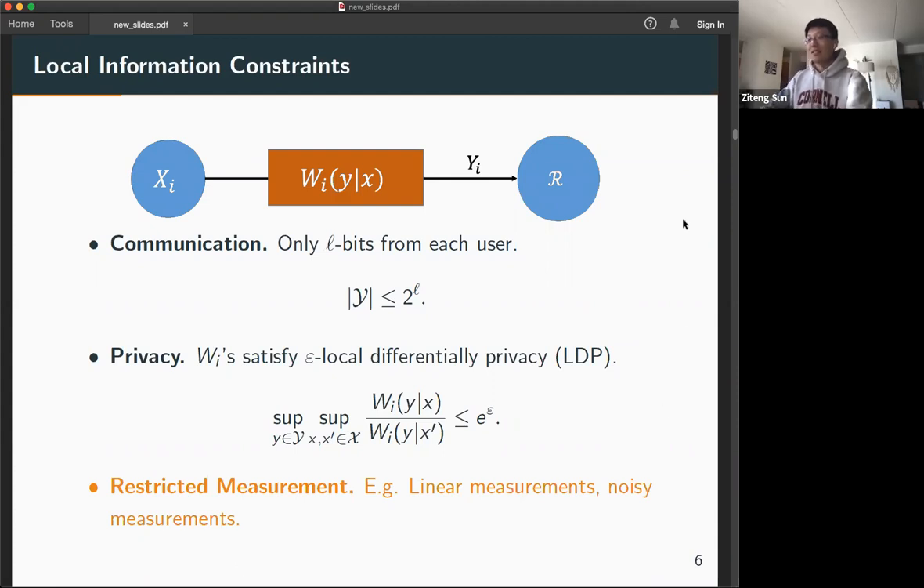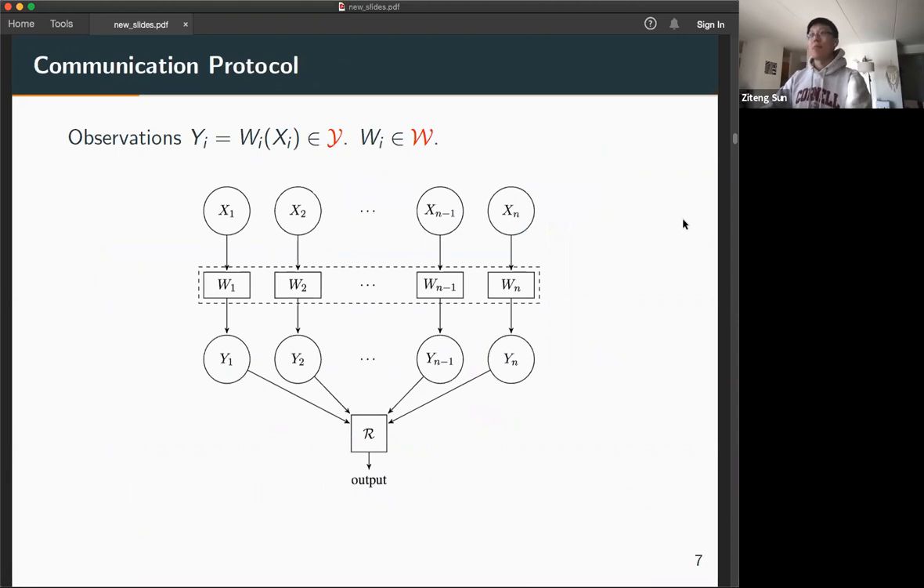Okay, great. So each user has a channel, and since we have n users, we need a communication protocol. Each user needs to select their channel, and then they pass their sample through the channel to generate messages. How these channels are selected and how the messages are transmitted to the server forms a communication protocol.